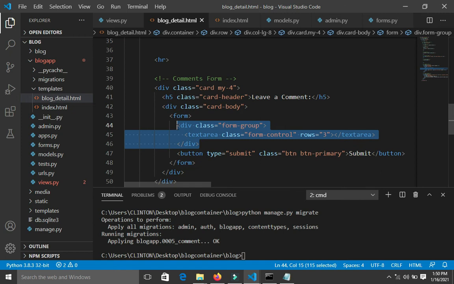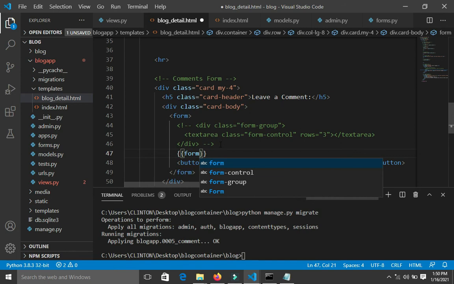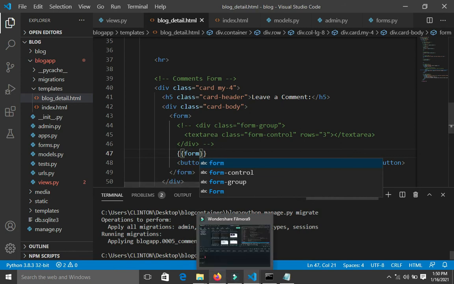So we're going to use our template tags here. I'm going to say form. So save your work. Come down to the browser. So refresh the page.